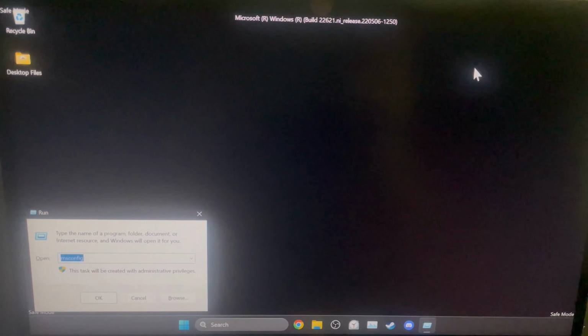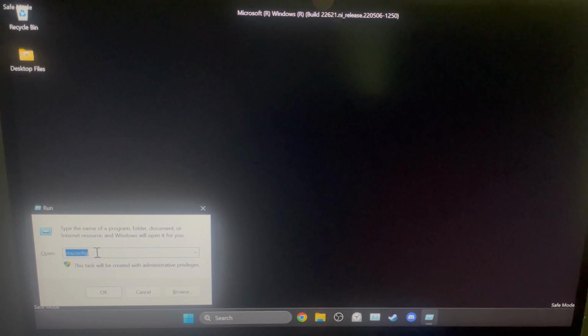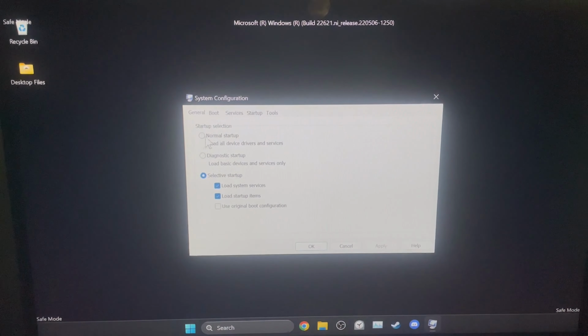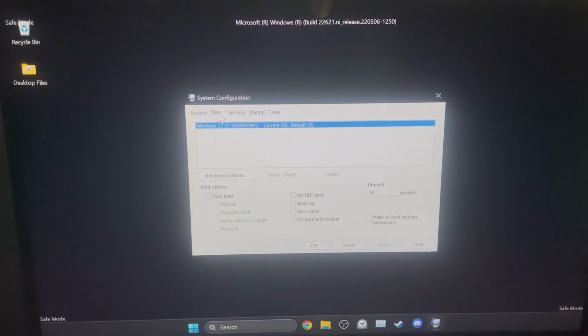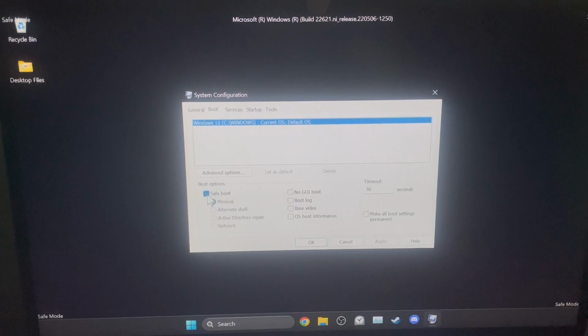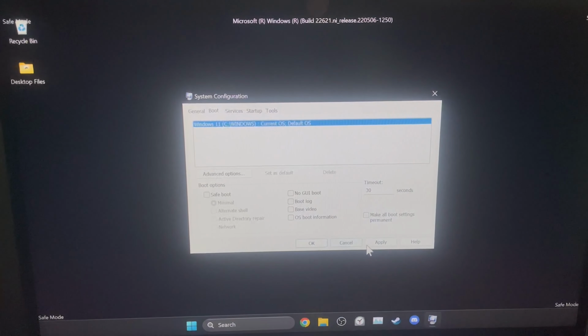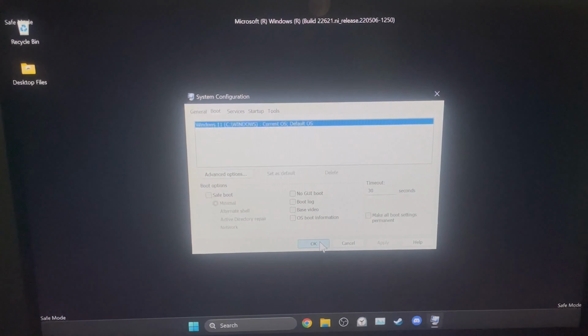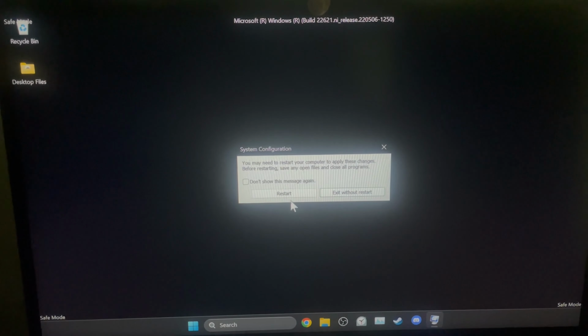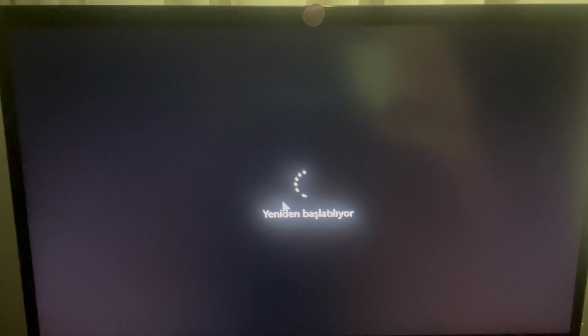What we need to do to turn off safe mode is press Windows and R keys at the same time. After opening run, type msconfig and click OK. After doing this, we click on boot from the top. Here, we tick safe boot and then untick it again. After that, we click apply and then OK. And finally, we click restart. We restarted our computer. As you can see, safe mode is now disabled.